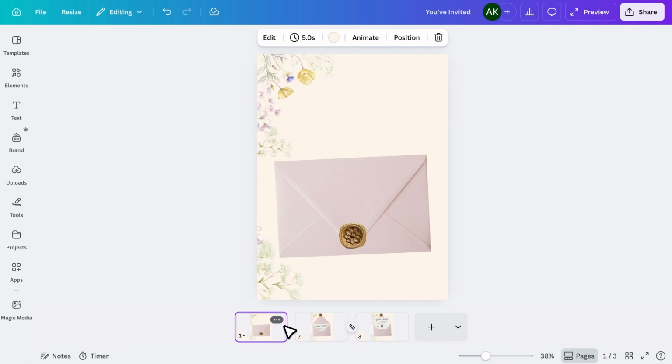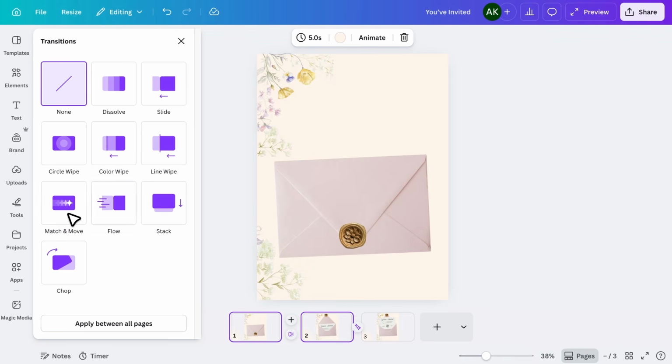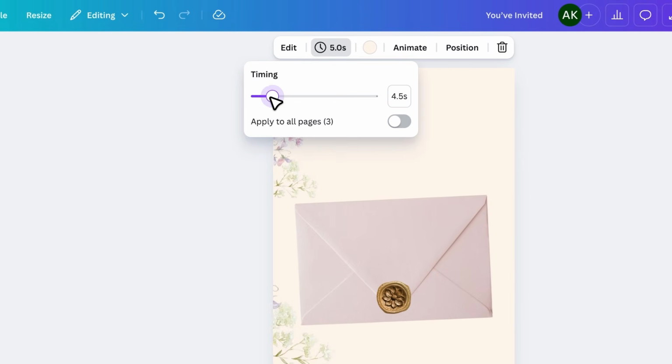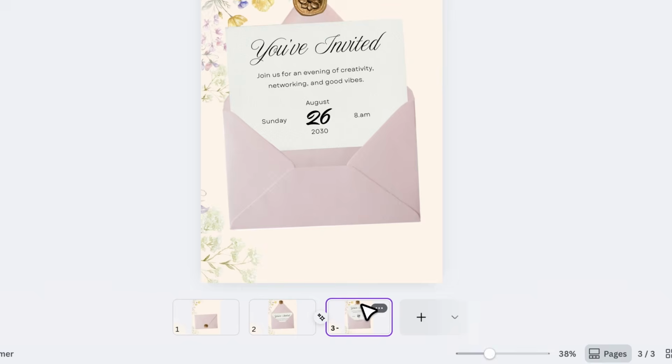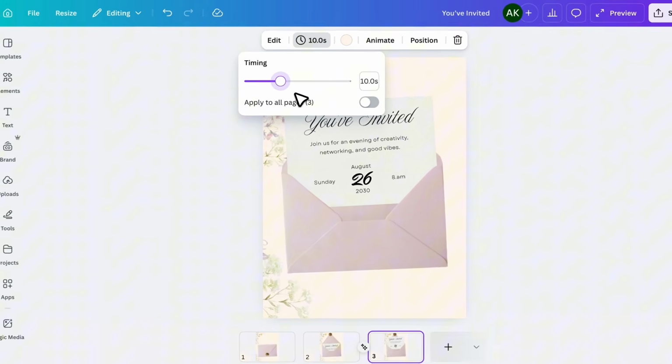I'm not adding any transition between the first and second page, so the envelope opens directly, but you can add one if you want. Now, adjust the timing of each page. I'll set them to 2 seconds and make the last page slightly longer so viewers can clearly read the message. Let's preview the animation to see how it looks.